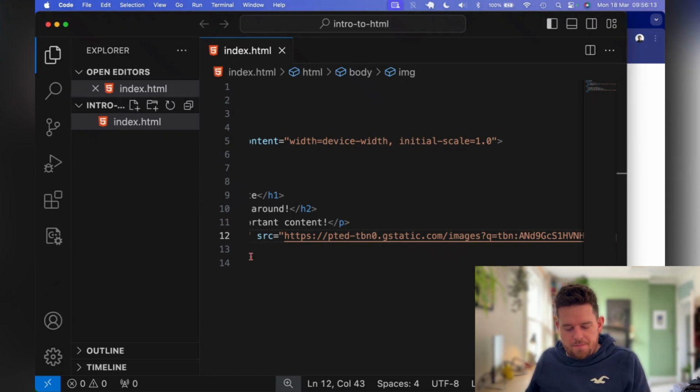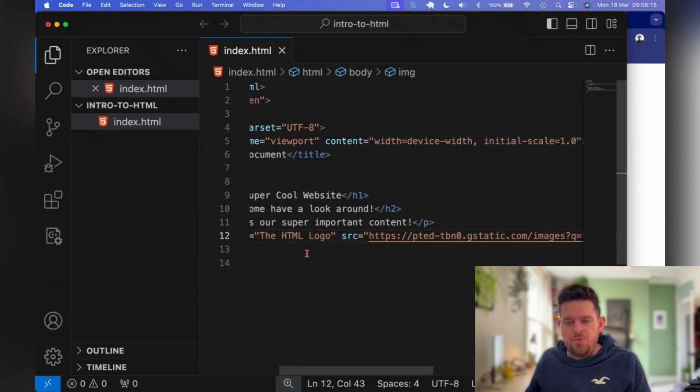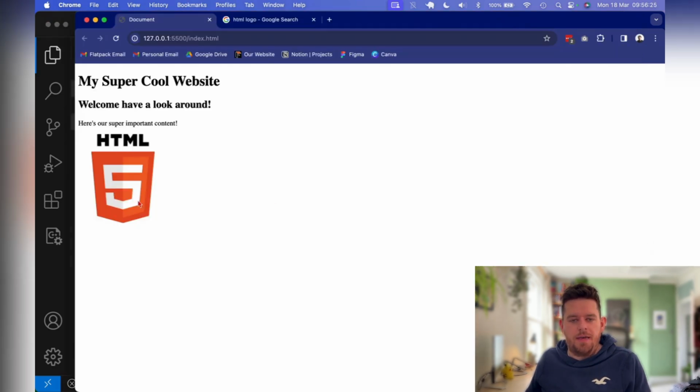So I'm just going to do Command Z or Control Z to undo this, and you'll see that it's put that text back. Command S, and brilliant. We've got our HTML5 logo there.